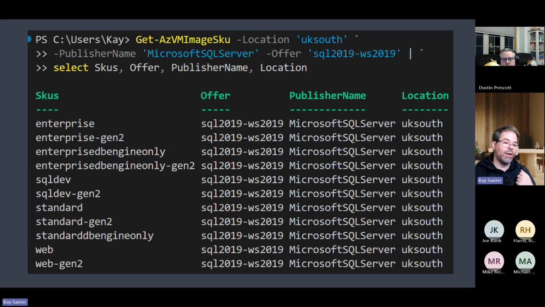Then you can also pick the SKU, for example enterprise. What you see here is again the PowerShell location. You get the offer, you can select SKUs and see offers again. You can get SQL Dev, for example, SQL Dev Gen 2, which is just the new one. Standard, enterprise, of course web edition, and so on.